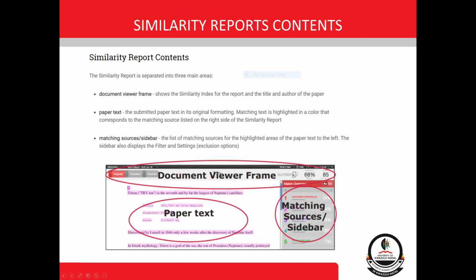It tells you what your similarity index is. Your paper text tells you where you copied your information from. So let's say you've taken it from another paper at UCT, it'll highlight here. And the matching sources on the side will tell you where most of the copying has come from. 15% comes from this site, 4% from there, 9%, 18, etc. So it gives you all that information.